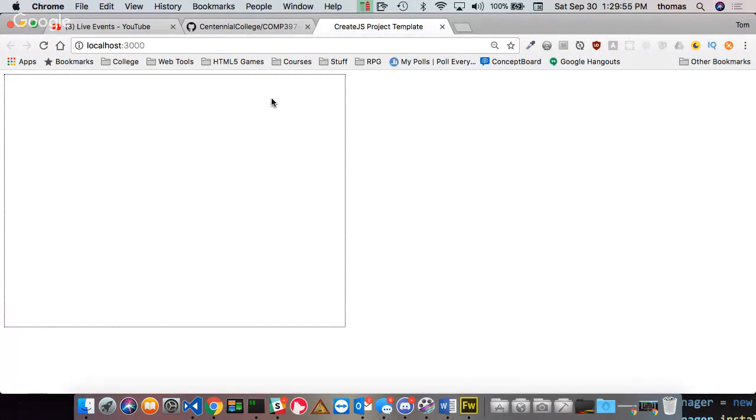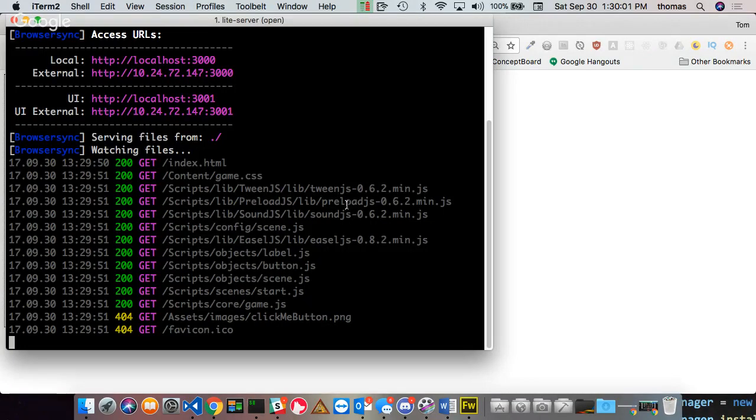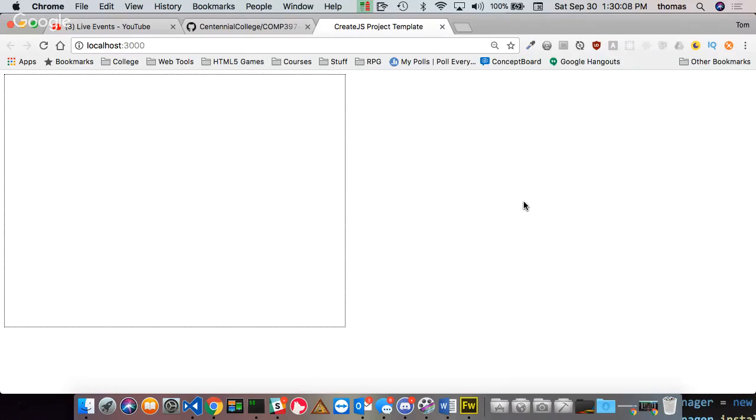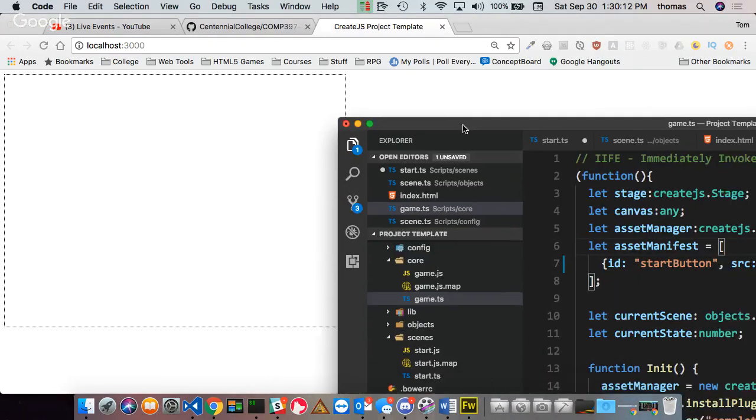Now, if there's a problem, I'm okay with it. I'm okay with the problem, right? And we'll see what it is. There's 400 assets. Click me button is not available because we got rid of it. Why didn't it work? Because we didn't transpile. We have to do that for the first time.